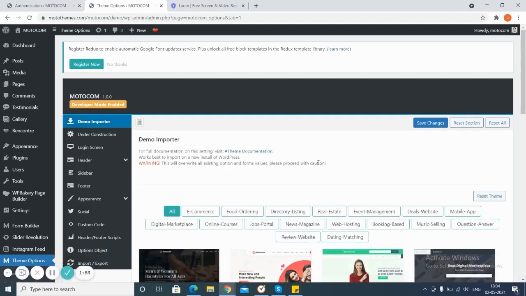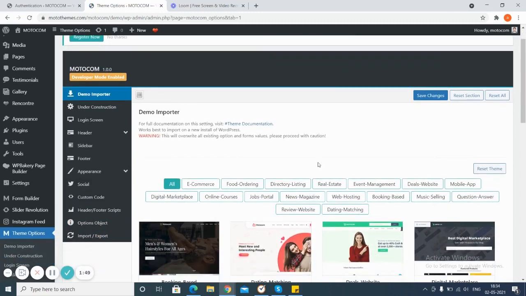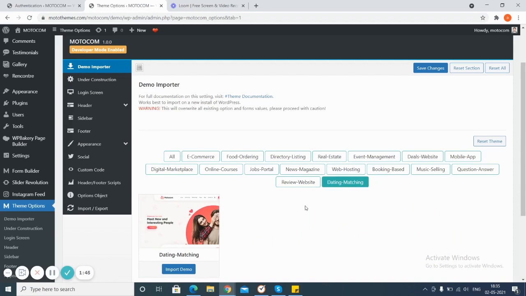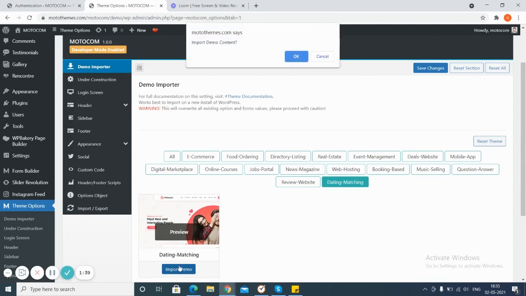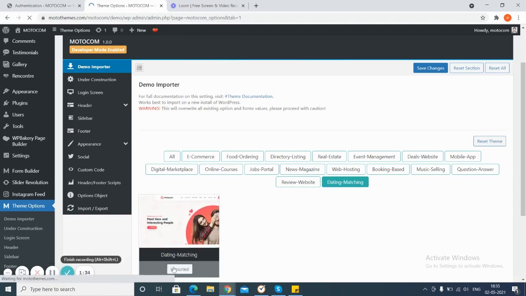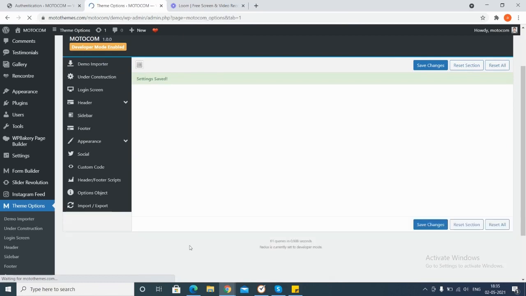Now you will be redirected to the page where you can see 17 niche demos and you can filter them accordingly. Currently, it is a dating matching website, so you can see the demo here. You can choose to preview or import the demo. I am going for importing the demo at the moment. As you can see, the successfully imported message appears and now the page will refresh.